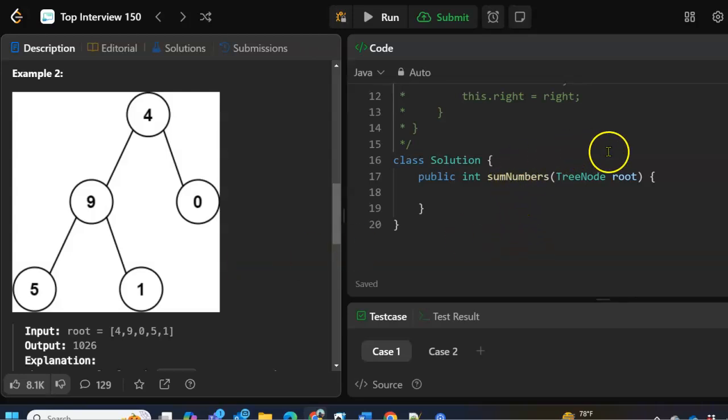We have this sum numbers and it takes a root. We're going to have to write a second function. That'll be a recursive function. And into that function, we're going to pass a root and a sum. So if we take this example 2, the first call to the recursive function, we're going to pass the root node of the tree, which is this 4 node, and the sum, which so far is 0. And every time we go into the recursive function, we'll multiply the sum times 10. Now 10 times 0 is 0, and then add the value of the node, which is 4.